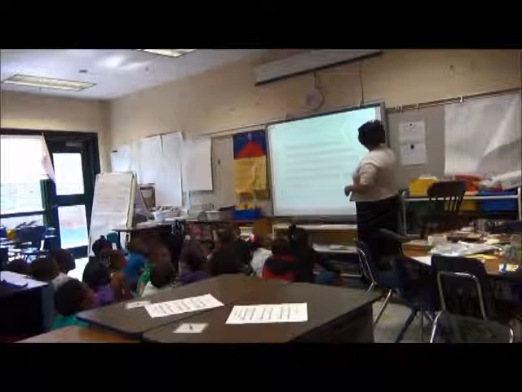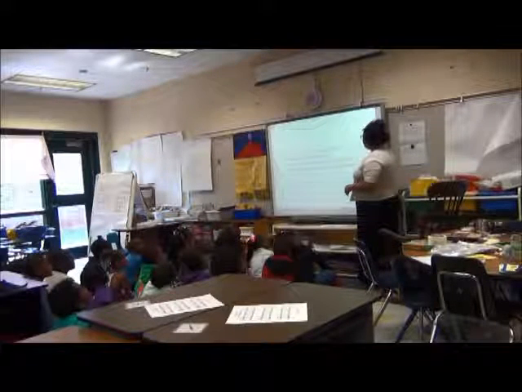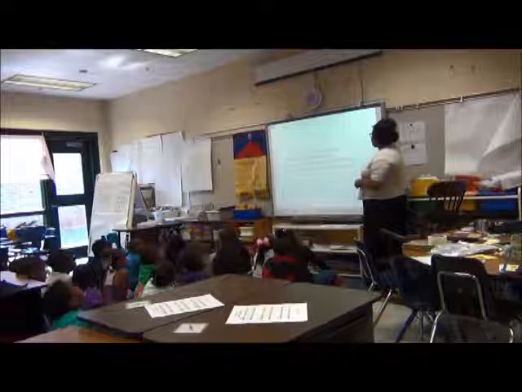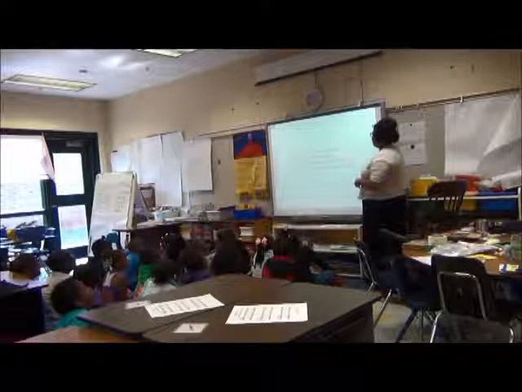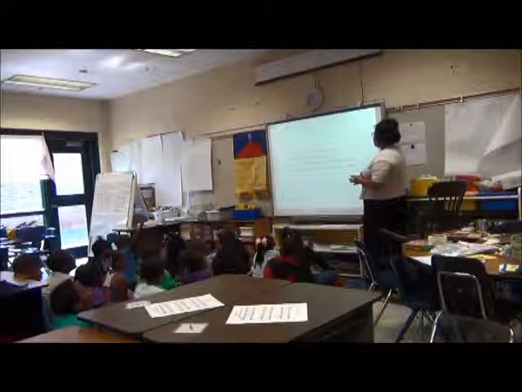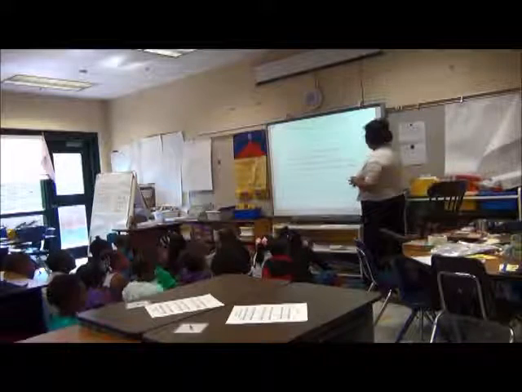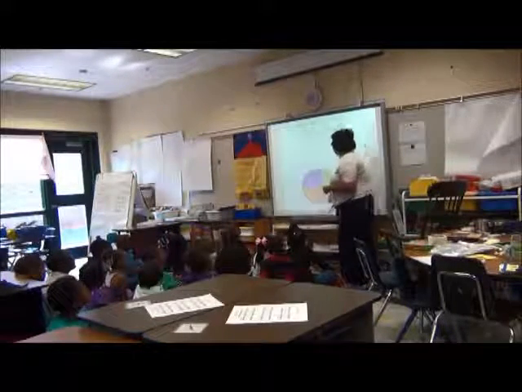Now, our central questions are, why do we need to be able to count objects? How can tally marks represent a set? How can I use a 10 frame to represent a number? And how can a tally mark help us organize our counting? Now, tally mark. That's our focus today.